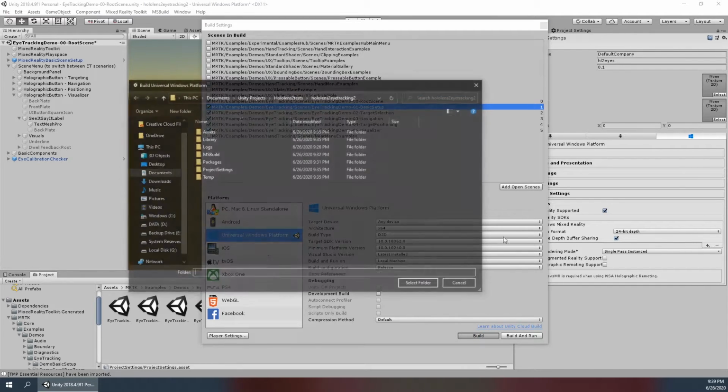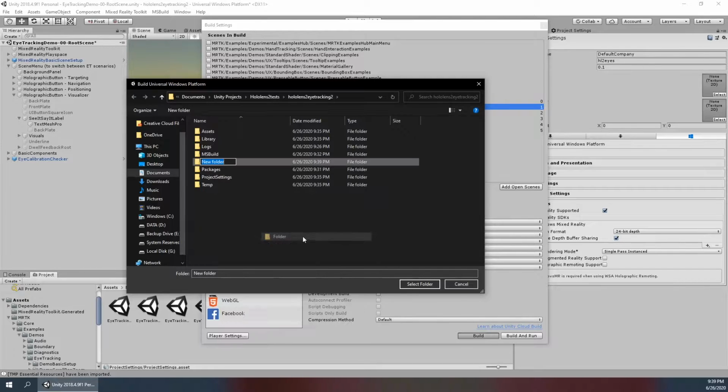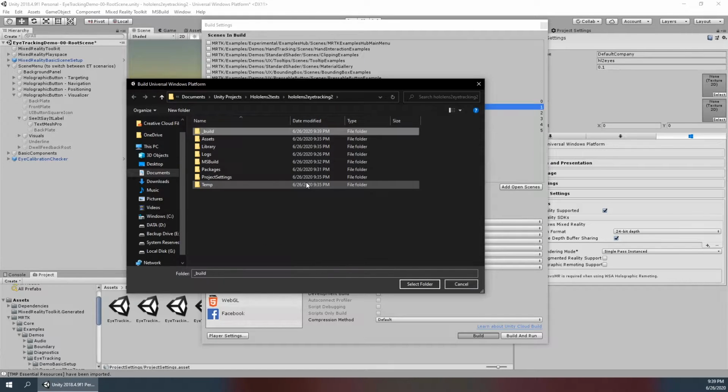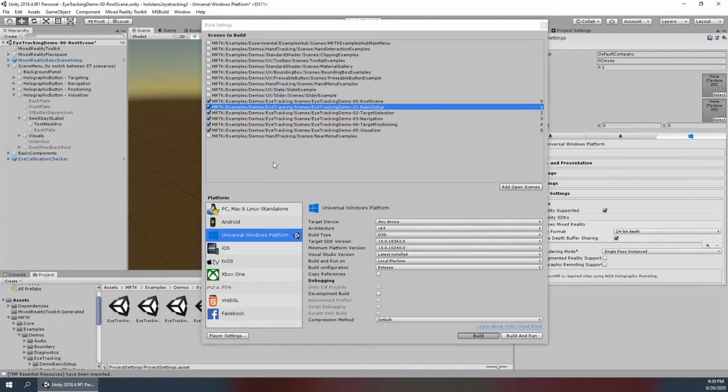Now that all this is set up, we can build. I'm going to make a folder called build. I like to start the build folder with an underscore so that it shows up at the top of the list. And now we just wait for it to compile. This PC has an i9, so it doesn't take too long to compile, maybe like a minute or two.